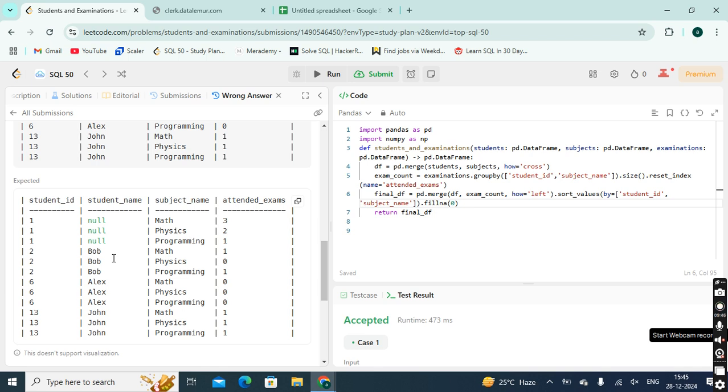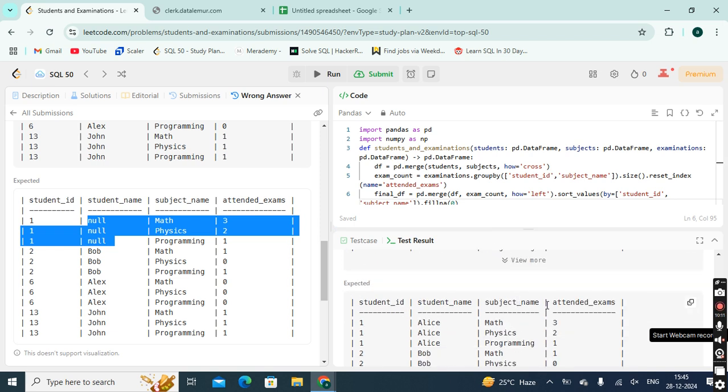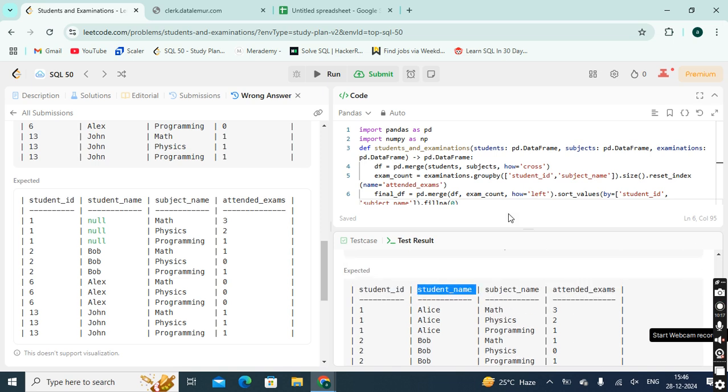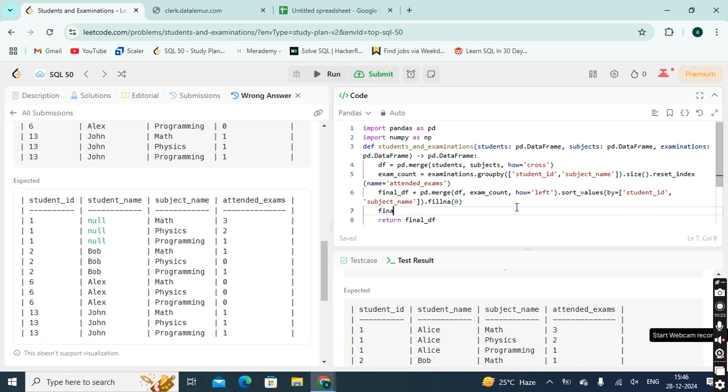Okay, another thing they also want is that the student name, where it is not present, should also have a null value. So let's get back to this part again. What my final df was looking like is student name, right? These are small things which you can do at the end also. Student name.